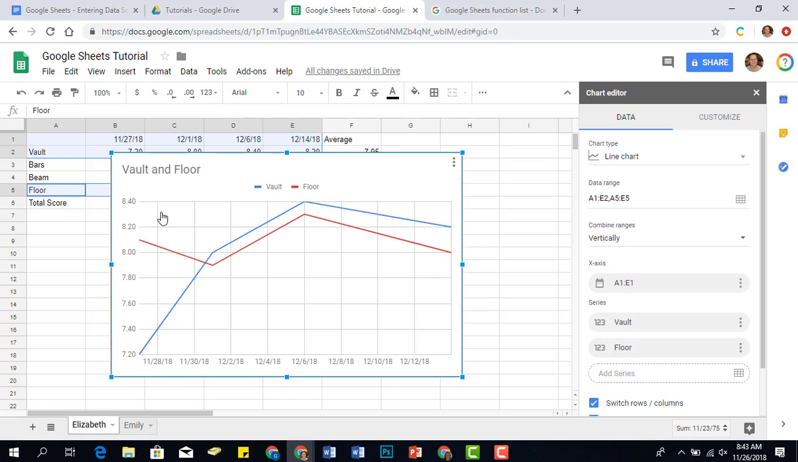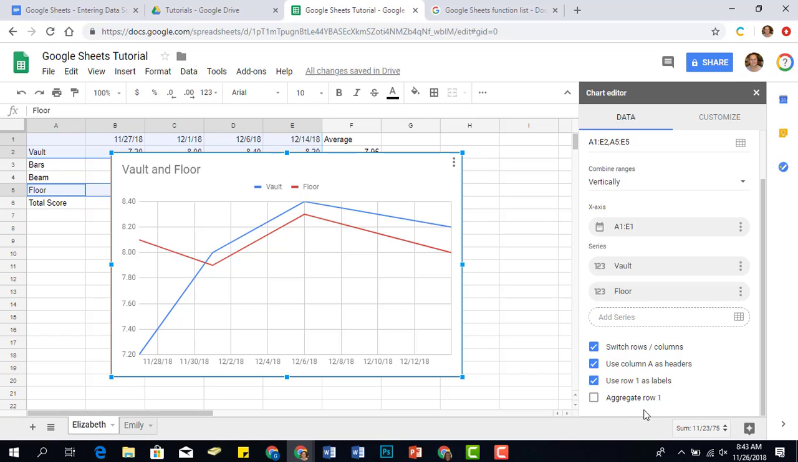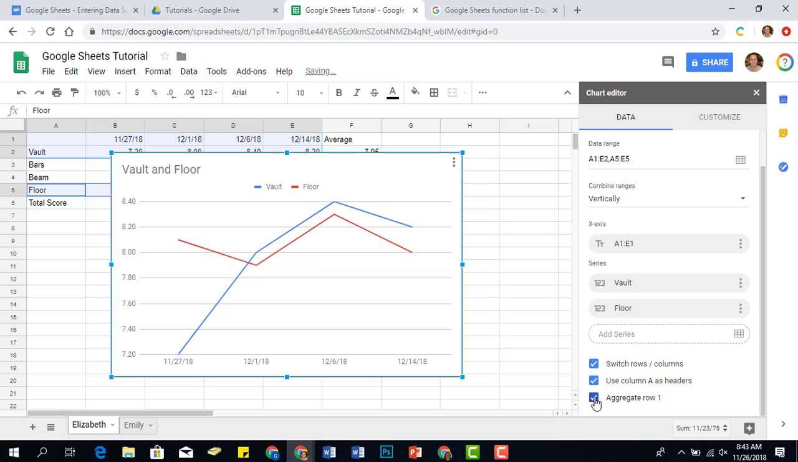You will notice that from the very beginning, the chart will show up with the lines of the graph. The only thing that I will need to do is scroll down to the bottom of the chart editor and turn on the option again to aggregate row 1 so it only shows the actual dates that I entered into the spreadsheet.